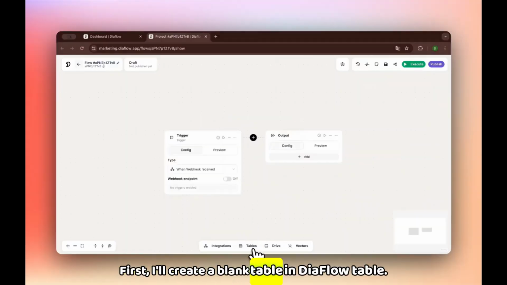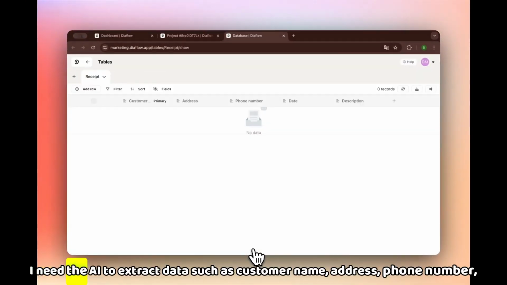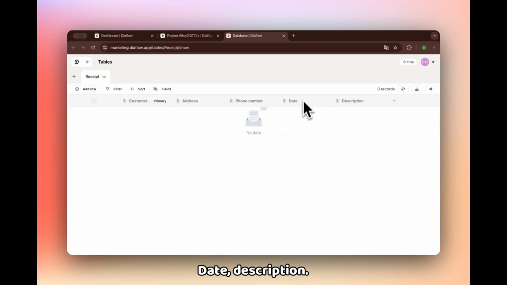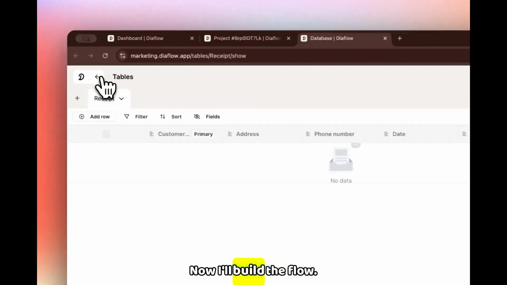First, I'll create a blank table in Diaflow Table. I need the AI to extract data such as customer name, address, phone number, date, description. All right, the table is set up. Now I'll build the flow.